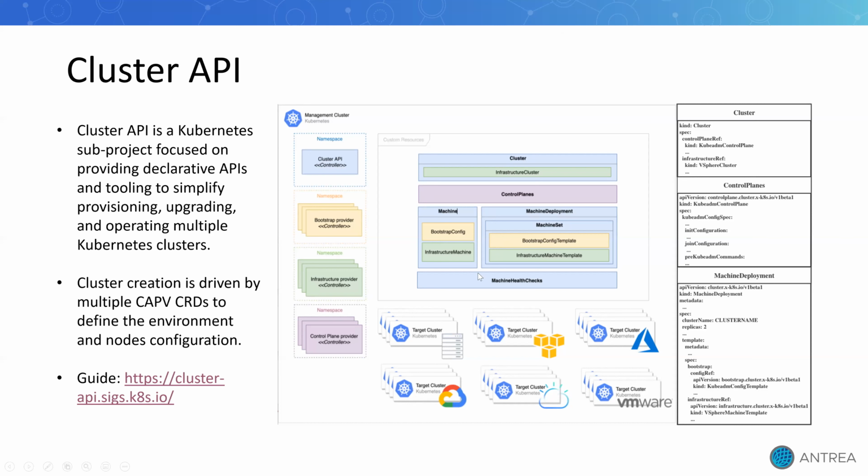So what is cluster API? So Antrea needs to be tested. As we know, we have Kind cluster in GitHub, but that is not a realistic Kubernetes cluster.